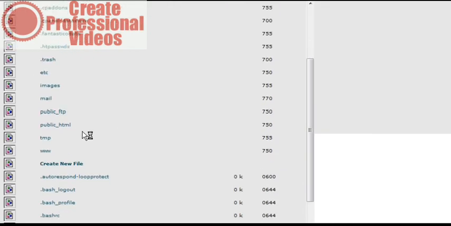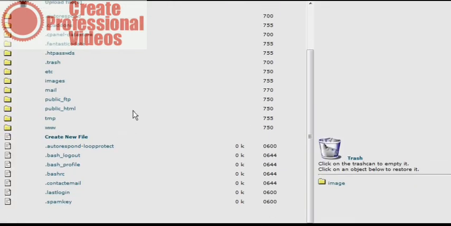So you need to go into where your web documents are. In a lot of cases, it's in a folder called public_HTML. Other servers might use something called htdocs. If you don't know that, you'd need to contact your server provider and find out.